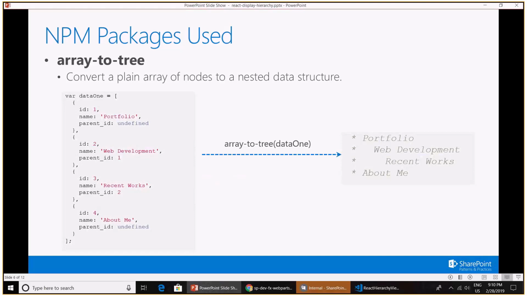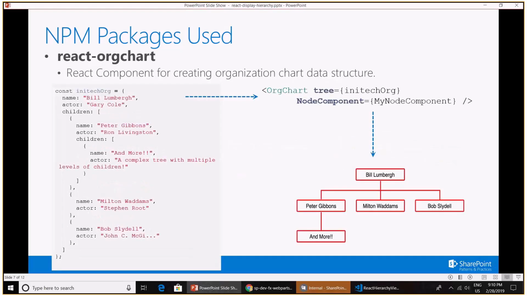So we have an array which is coming out from a SharePoint list, and we are transforming that array into a nested data structure, which then can be passed to a React OrgChart. So this is one of the NPM packages that is used. And the last NPM package used is the OrgChart, which is a visual component that helps in creating organization charts, a kind of data structure. For example, if we provide JSON in a format something like this and use this OrgChart React component, it will help us render the data in this particular format.